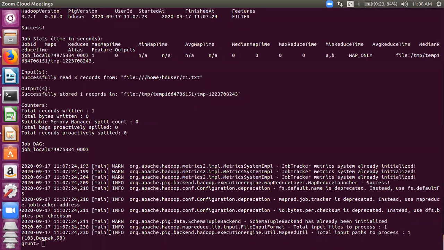Okay. So now let's extend the load command. Let's give it a schema now. Note this thing.